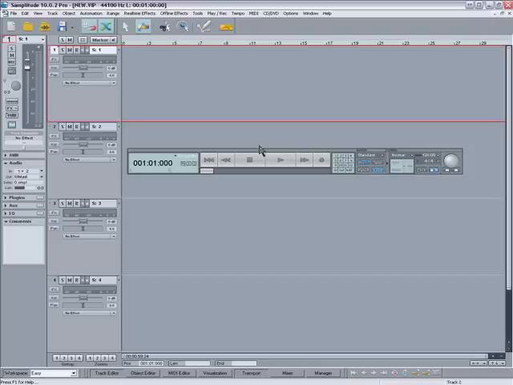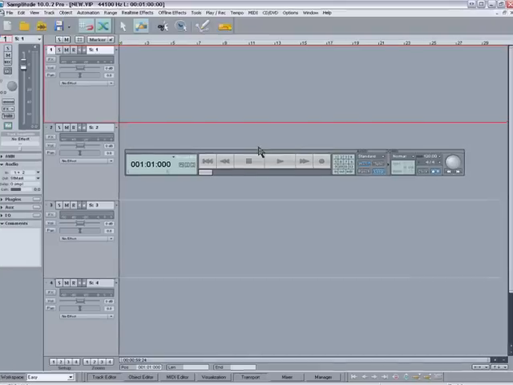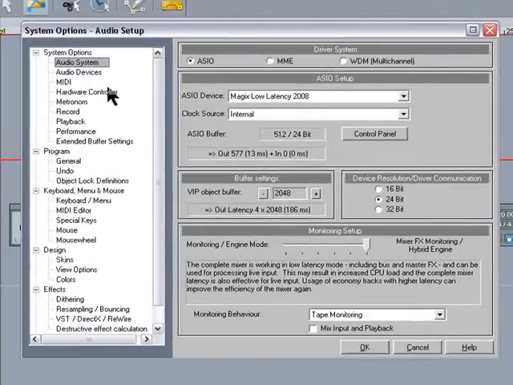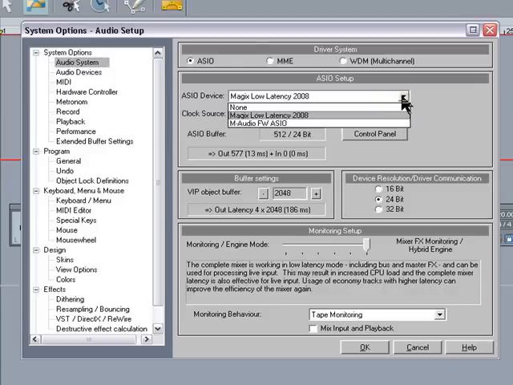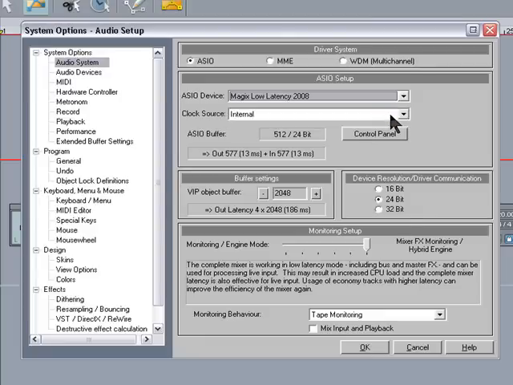There are a few other settings worth checking before you start using VSTIs. Press Y again on the keyboard. Under Audio System, make sure you have ACO selected. You must have ACO drivers installed in order to use VST plugins. Without ACO, you won't be able to use VST plugins. Then select from the drop-down list the particular driver you want to use for your sound card. In my case, I'm using Magix Low Latency 2008.